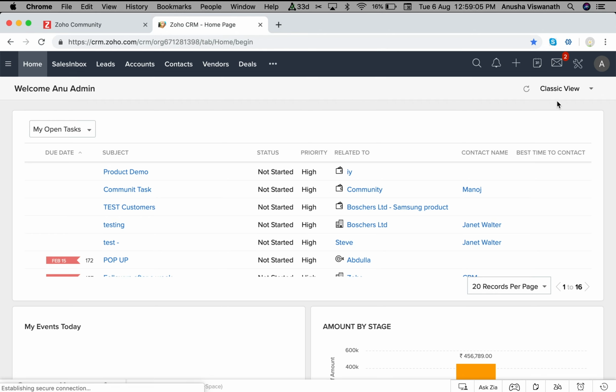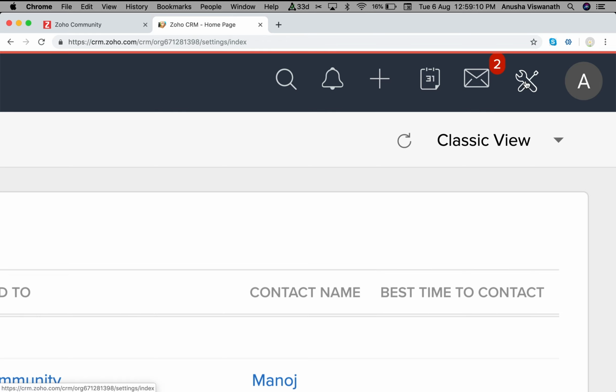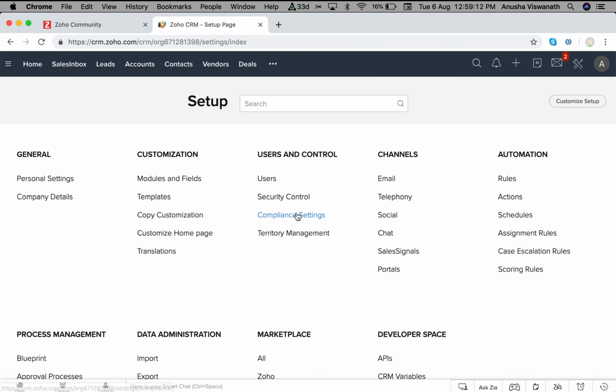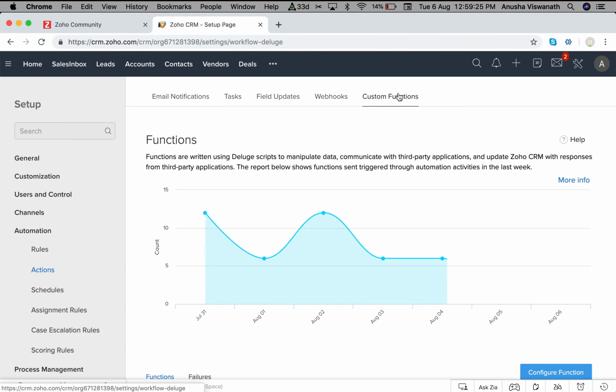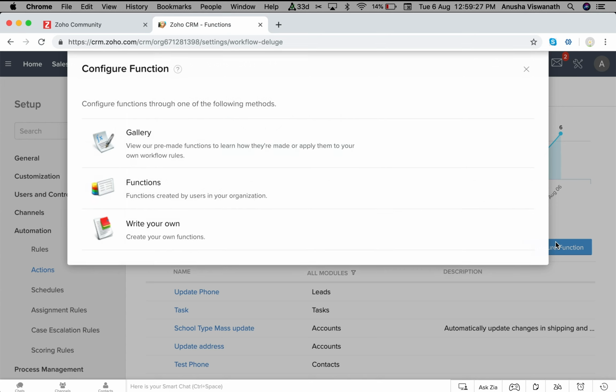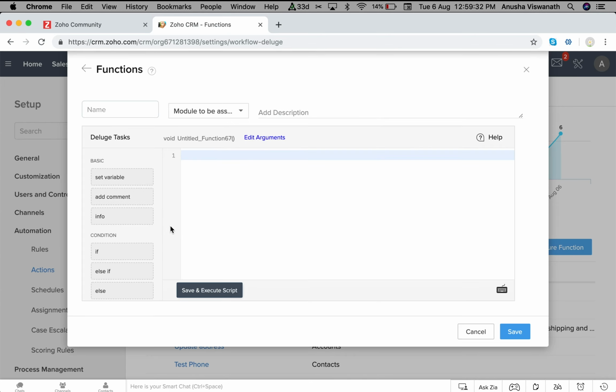Okay, logged into CRM. Top right, you have setup. Click on that. Look for automation. Look for actions. Look for custom functions. Configure function, write your own. Okay, so here we have using a constructor. Cool.